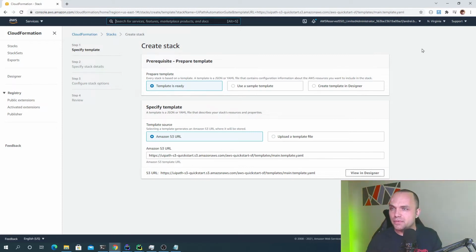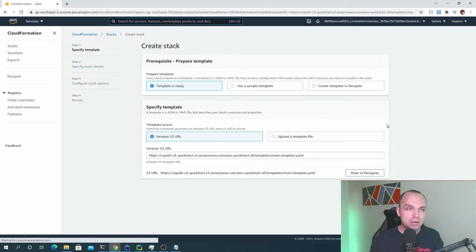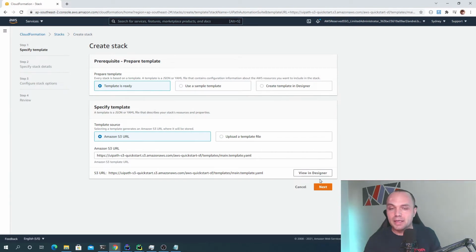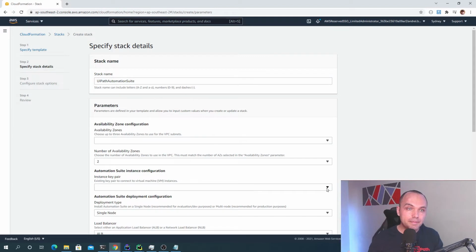I will choose a different region. Let's go with Sydney. Remember, I'm from Melbourne, so it's pretty close by here. And we will click here to remove that. So we have the entry point. We'll click next, and we navigate to the page where we need to specify the stack details.